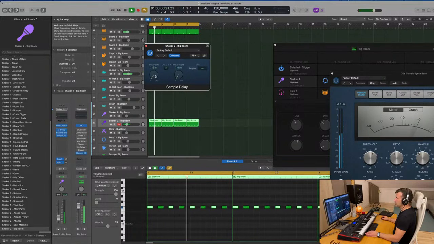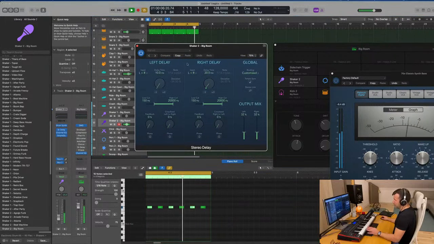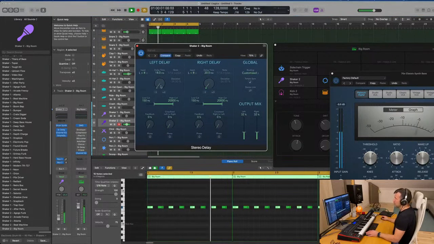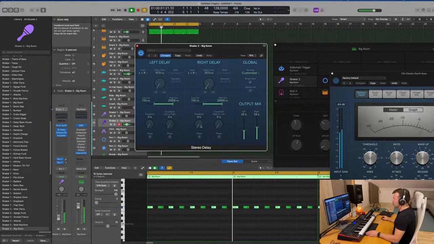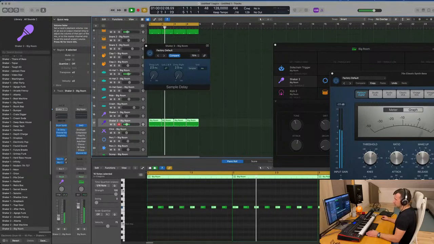I'm trying to have the shakers be a little bit off, and then I will also send them to some delay time here before I do this. Let's see it. With a little bit more feedback. So they have a bit more of an organic feel. It's not completely static.